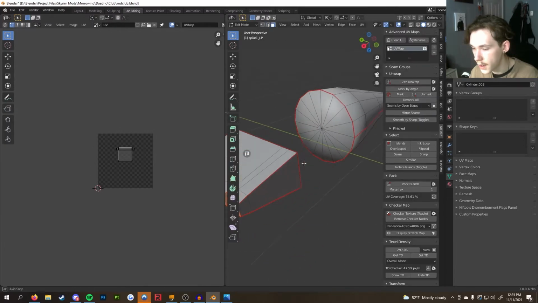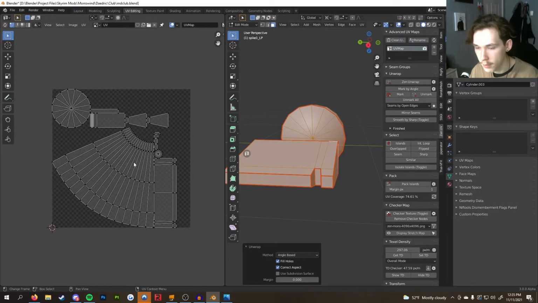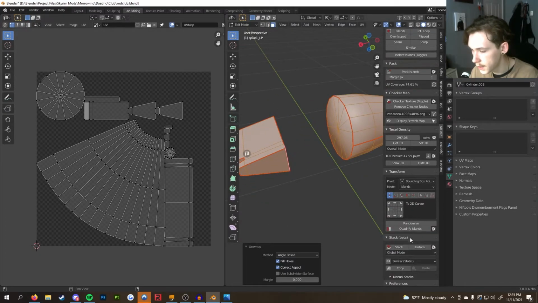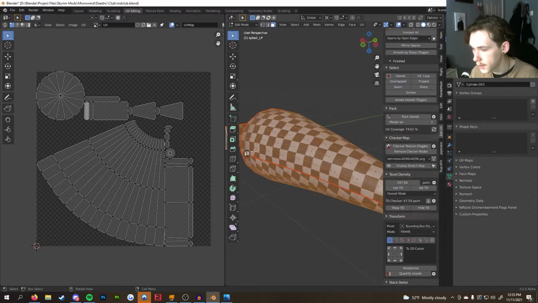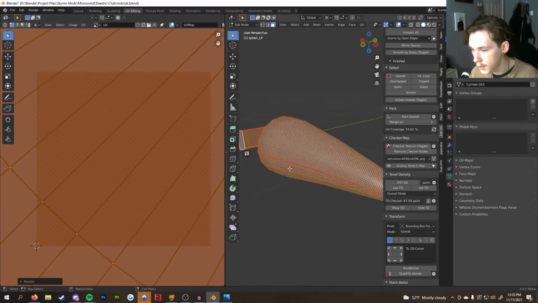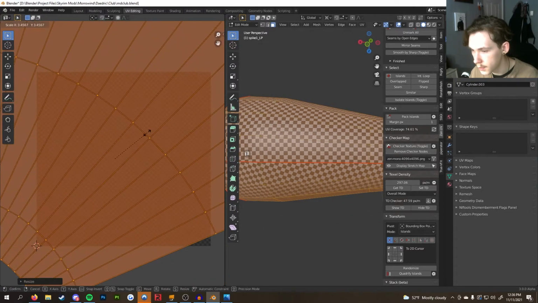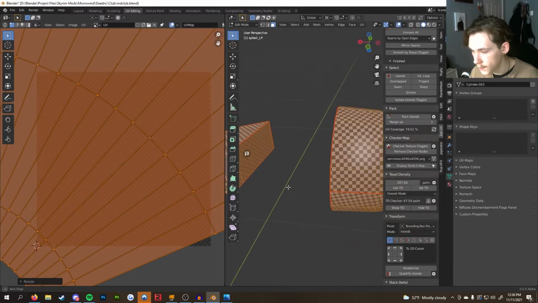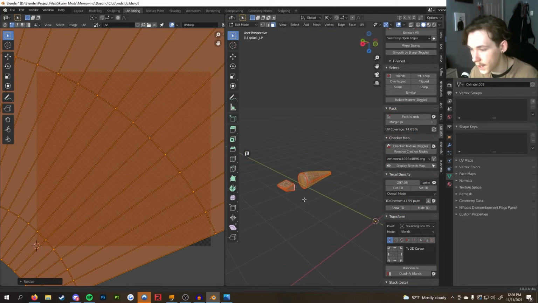Seams. Alright, cool. And then we're going to grab this whole thing. You unwrap. Boom. Done. Alright, let's actually double check this. We're going to grab the checker. These are a little bit too big for me to be able to tell what's going on. These are good. That's a good UV. Take that any day of the week.